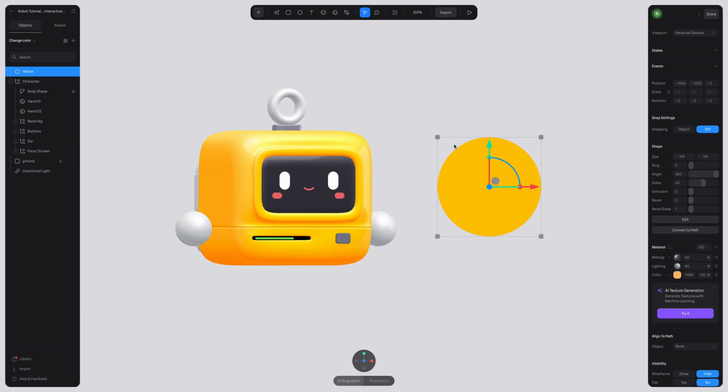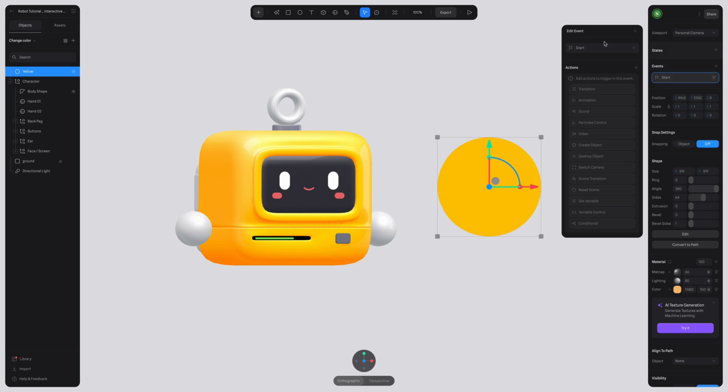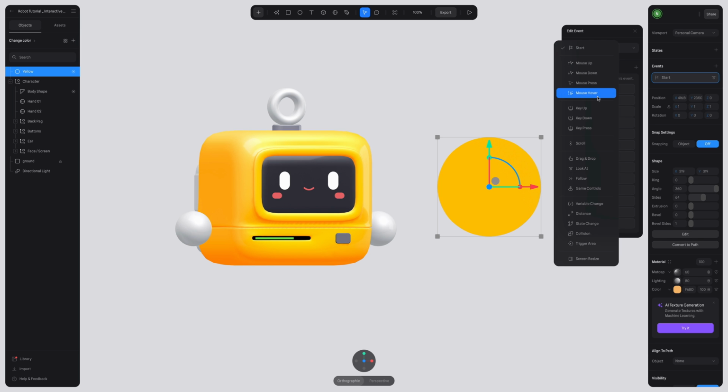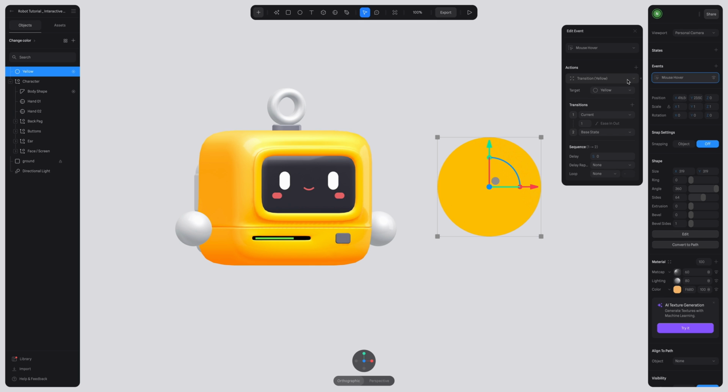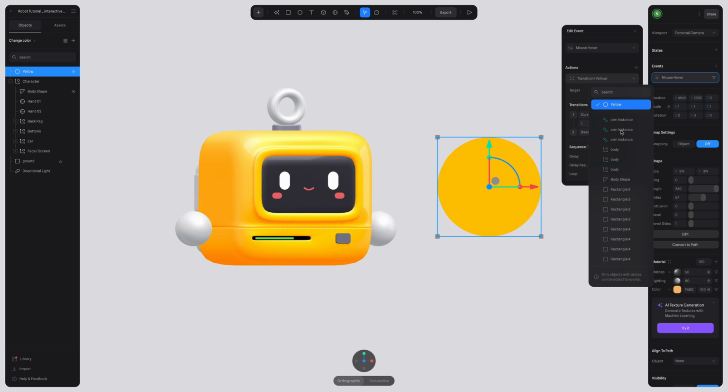Now let's trigger that color change. So select the button and let's create a new mouse hover event. By default, the same ellipse is selected as the target. This means that my action will only affect this object. But what we want here is when we hover over the button, the color of the character changes, not the ellipse. So in target, all we need to do is select the body shape layer of our robot.